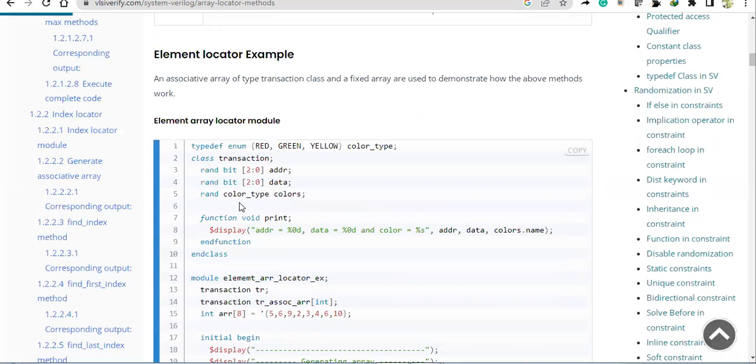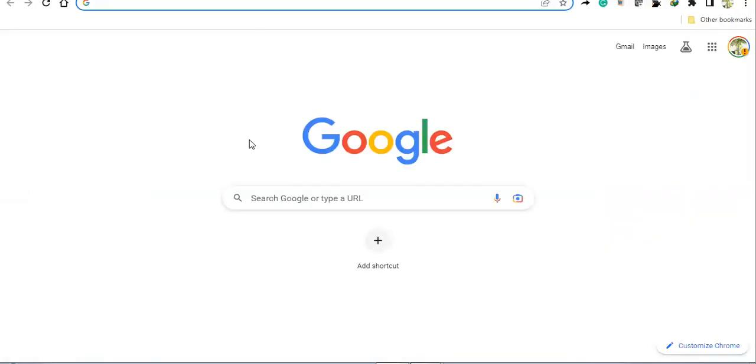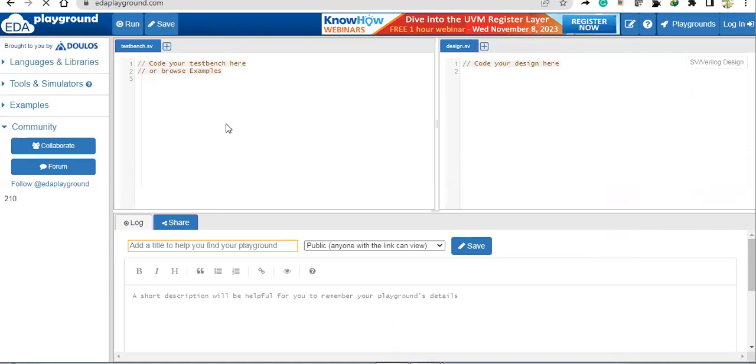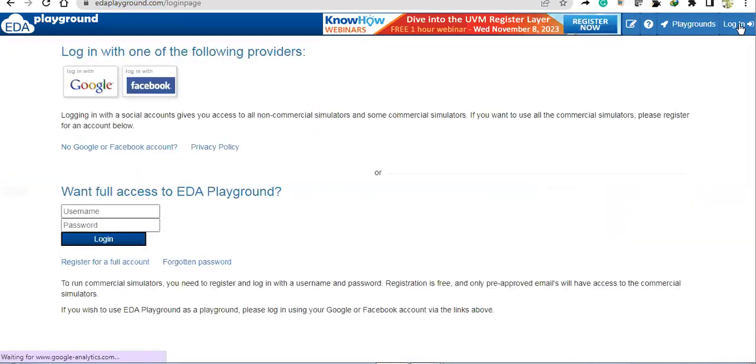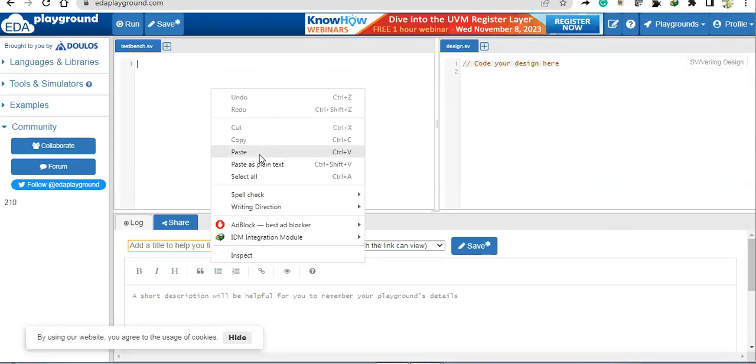To simulate this, what I recommend is you just copy this array locator module first. Okay. Copy it. Go to EDA Playground. And here you have to log in. Log in with your Gmail account. And once done, here you just paste what you have copied.